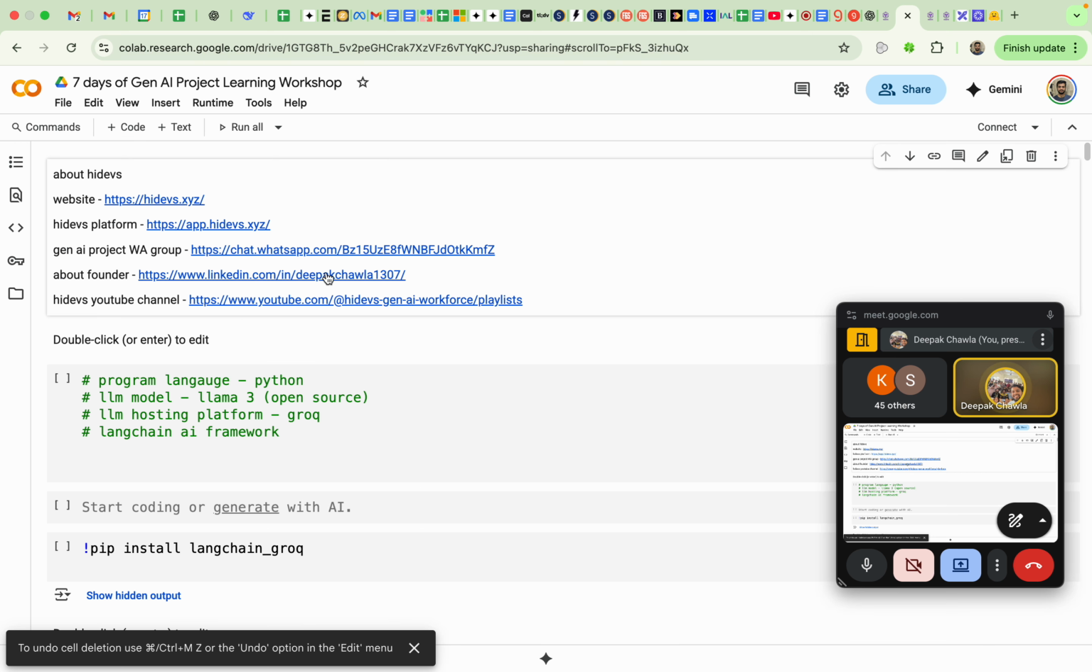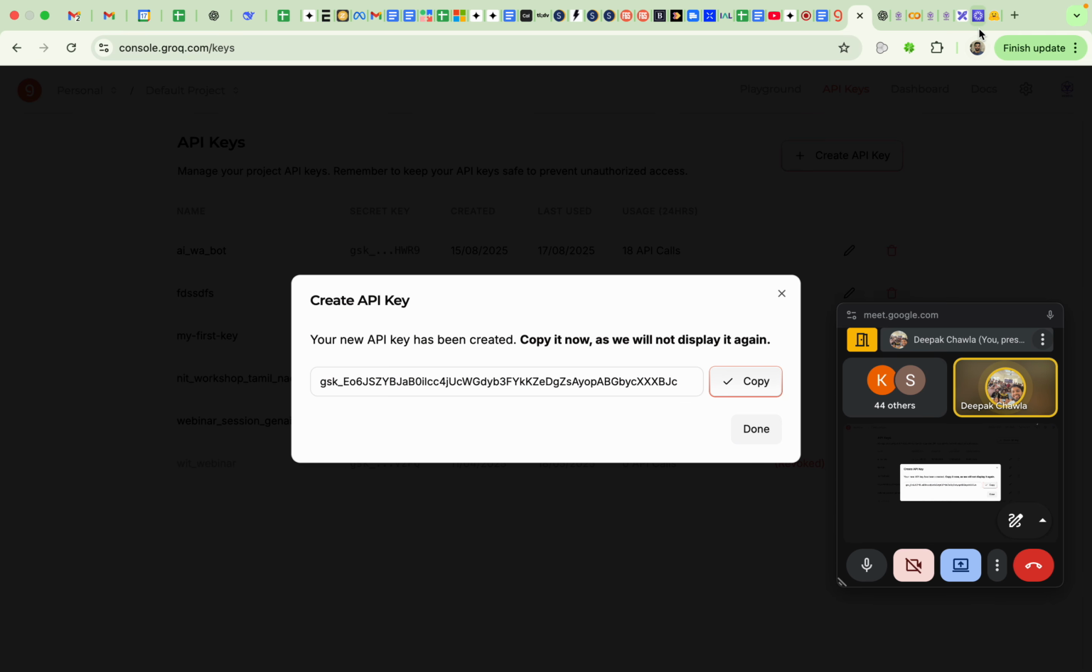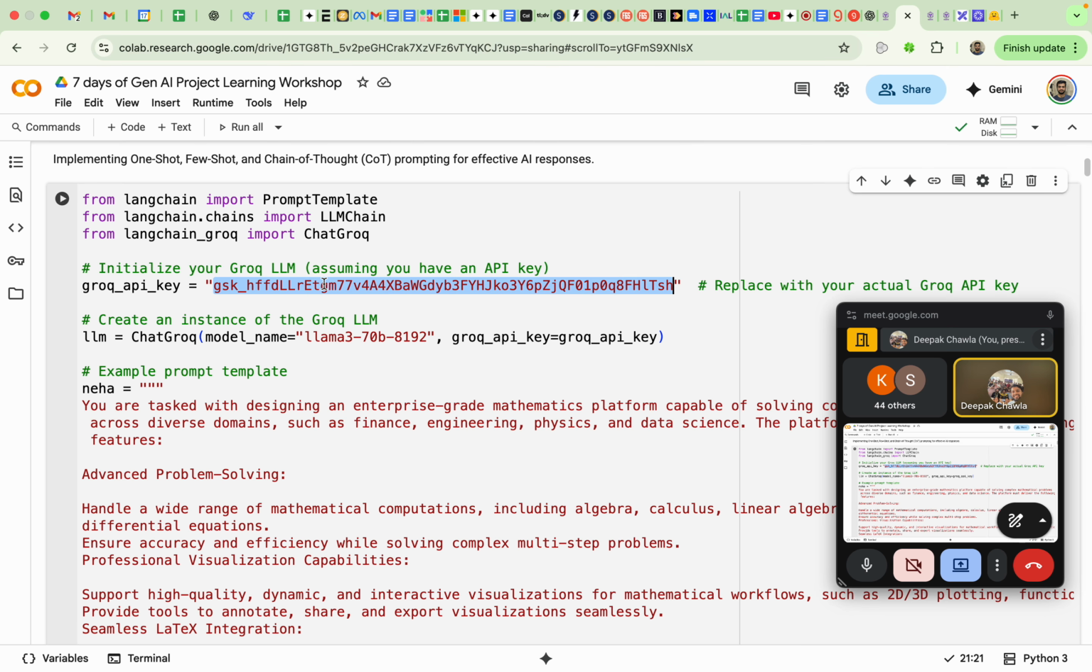Now I will run pip install langchain-groq. LangChain is a framework, and Groq is the LLM inference platform whose LLM model we are going to use. It's running. I will create an API key. I will go to Groq, click on API, create API key, name it webinar session GenAI, and submit. I will copy the API key, go to Colab, and paste it here.